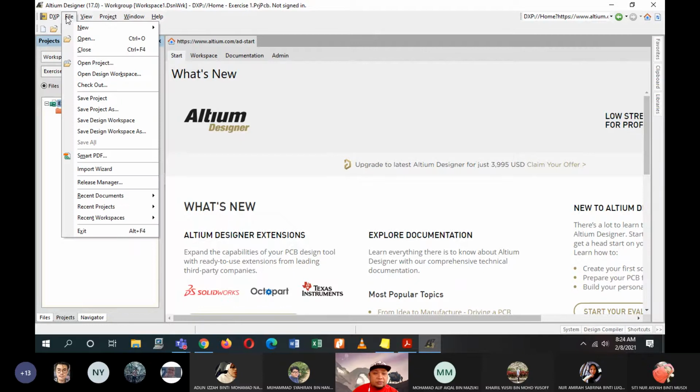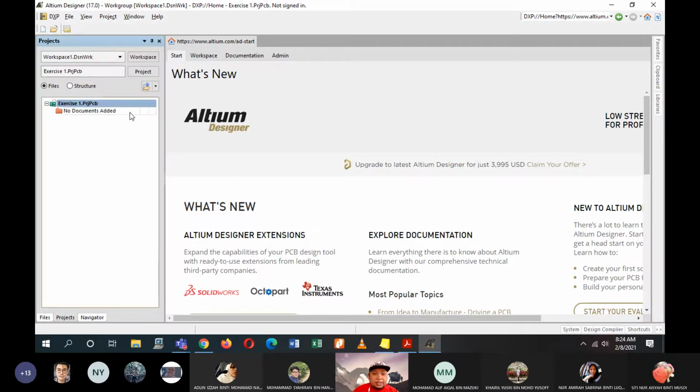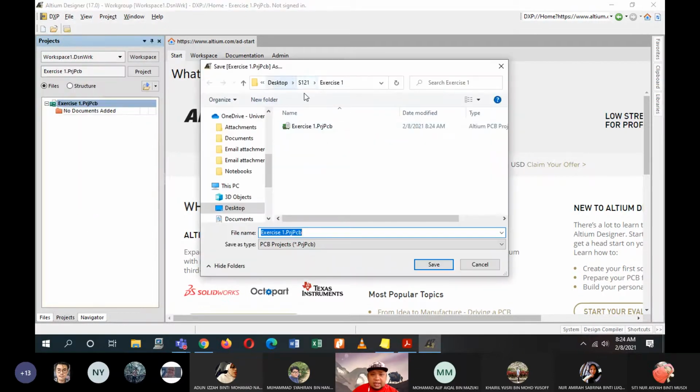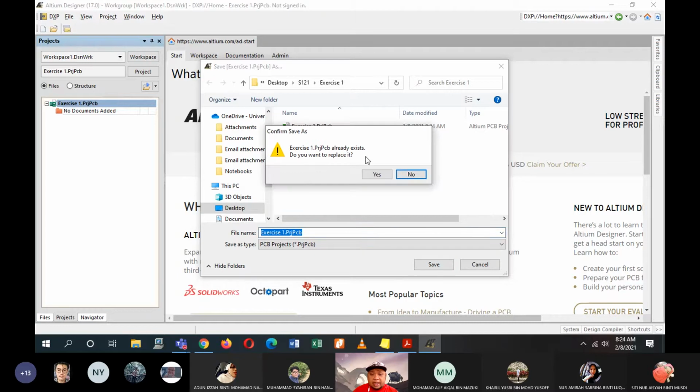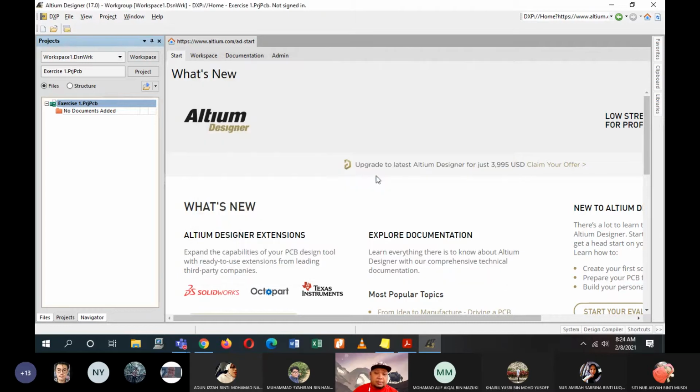Save them first. Go to file and then save project as, desktop, SEM121, exercise 1. The name is exercise1.prjpcb and then I'll click save. Already exists. Do you want to replace it? Yes. Make sure you save them, just to make sure that they are there.